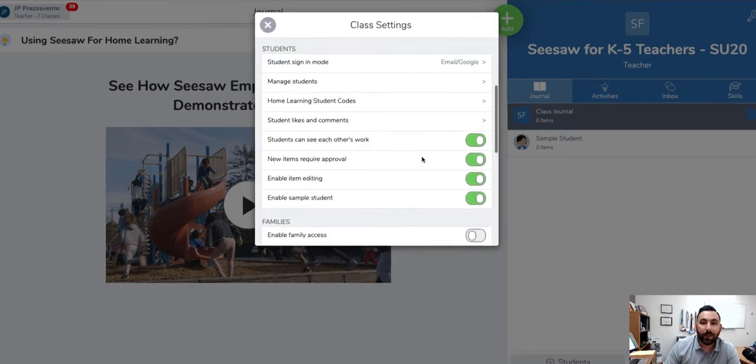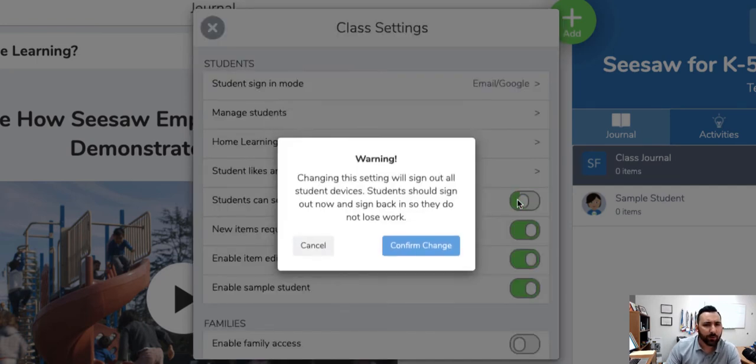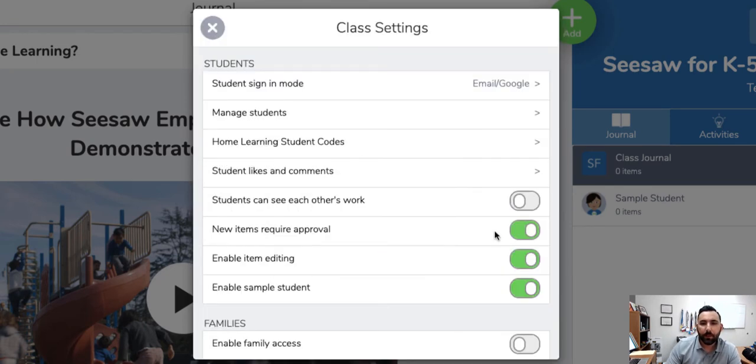As we scroll down to the students section, I want you to notice a couple of things. First, there are a couple of toggle switches over here. Under students can see each other's work, new items require approval, enable students to edit items, and have a sample student. These are really totally up to you. If you don't want kids to see each other's work and you want this to be more like a Google Classroom for littles, go ahead and turn this off. If you don't want to have to approve everything in the posts, go ahead and turn that off too. But this bottom one, I definitely encourage that you leave on.